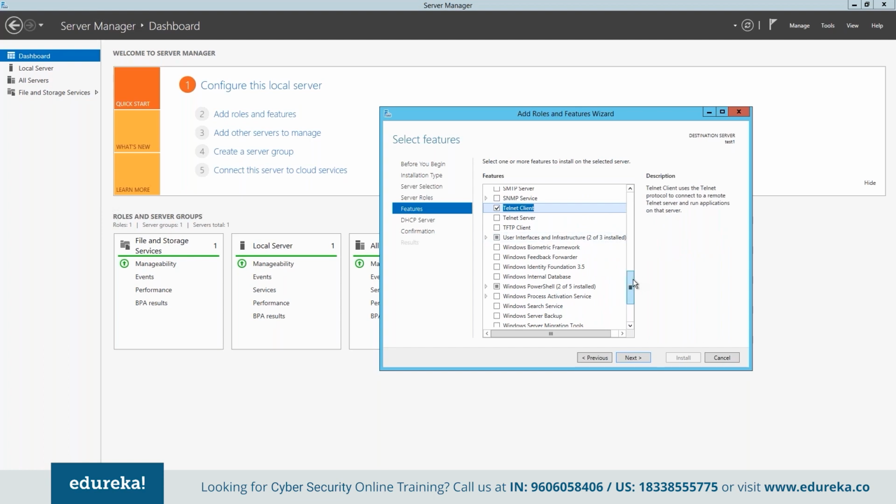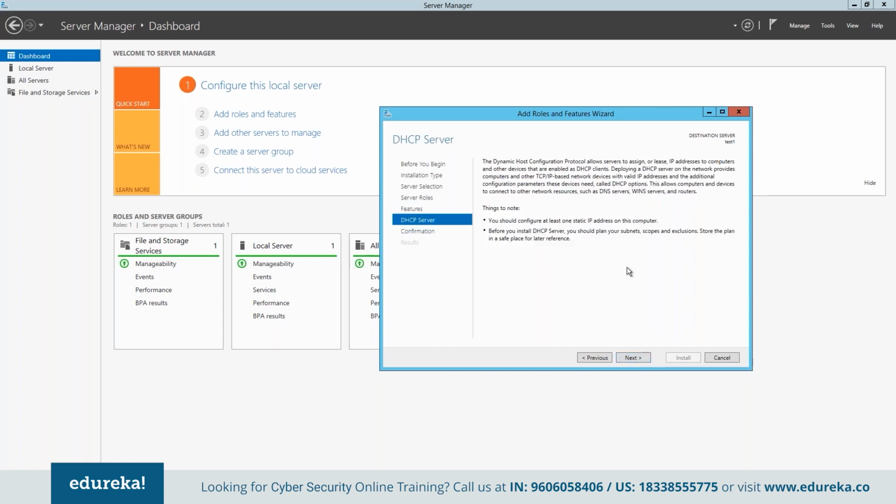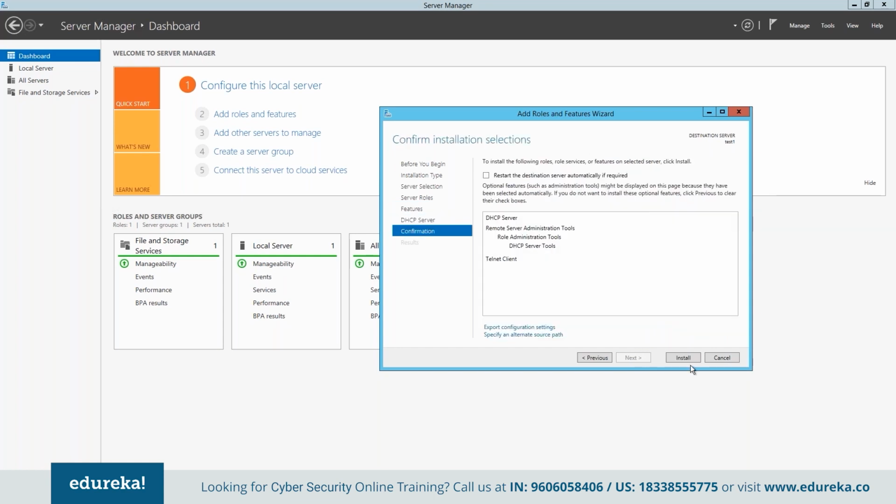Let me try to install the telnet client. As of now, DHCP is enough for me. So when I click on next, it will ask whether I need to proceed. On confirmation, when I install, the DHCP server will be installed on this computer. The only thing I need to do is install it and reboot the computer.